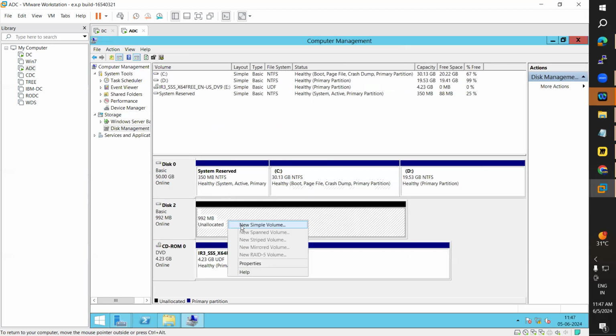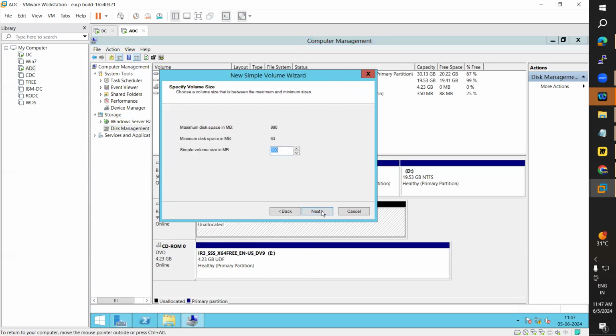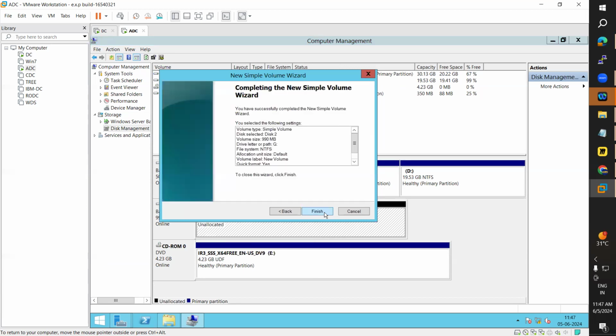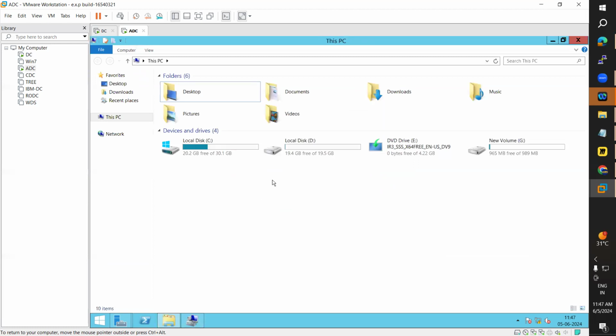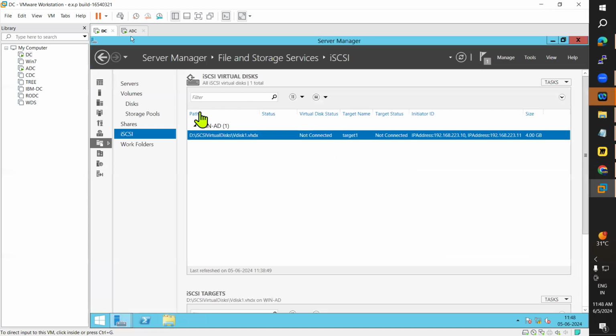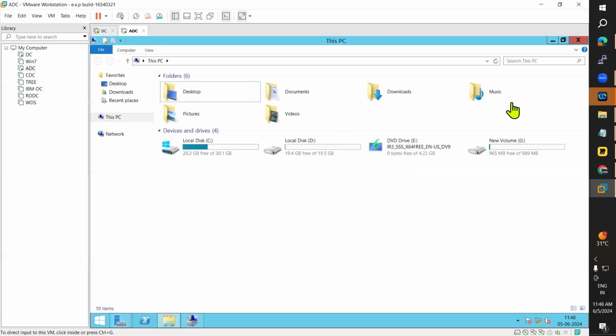Right click on it, click simple volume, click next. You can assign the drive, whatever, F drive, G drive. Okay, G drive. Click next, click next, finish. Now see, 1 GB space is available. So in iSCSI storage, from one physical storage through iSCSI services, target and initiator, we can create multiple.